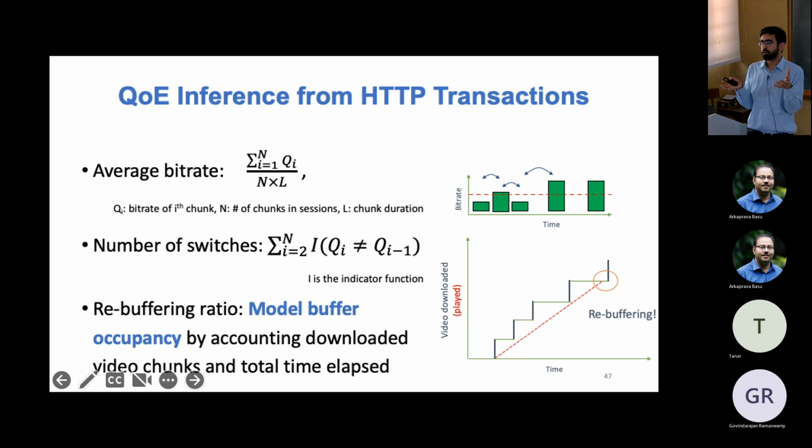You need to decode the whole chunk, so you'll only decode it once the full chunk has been downloaded. There's no partial decoding. For rebuffering ratio, you need the timing information basically.